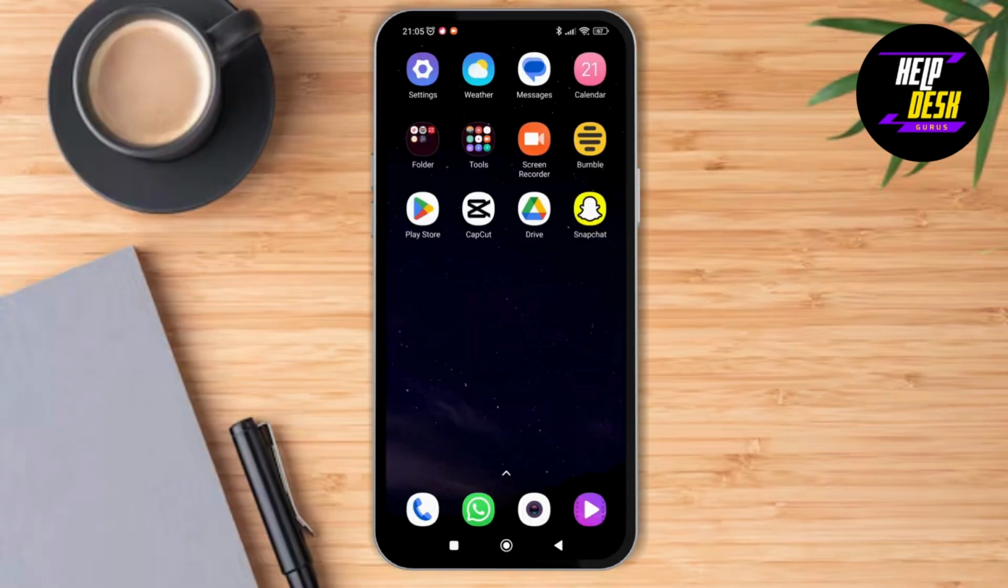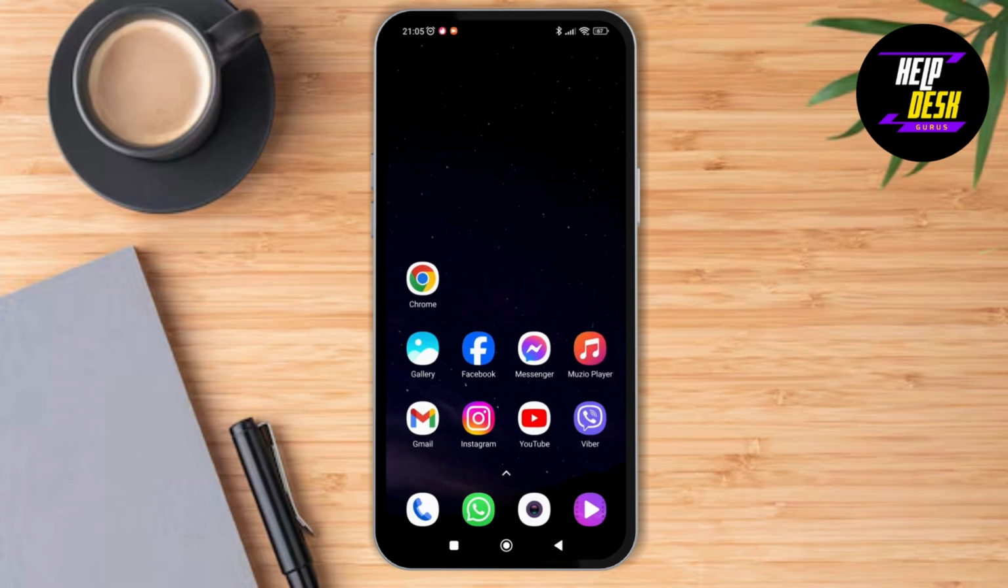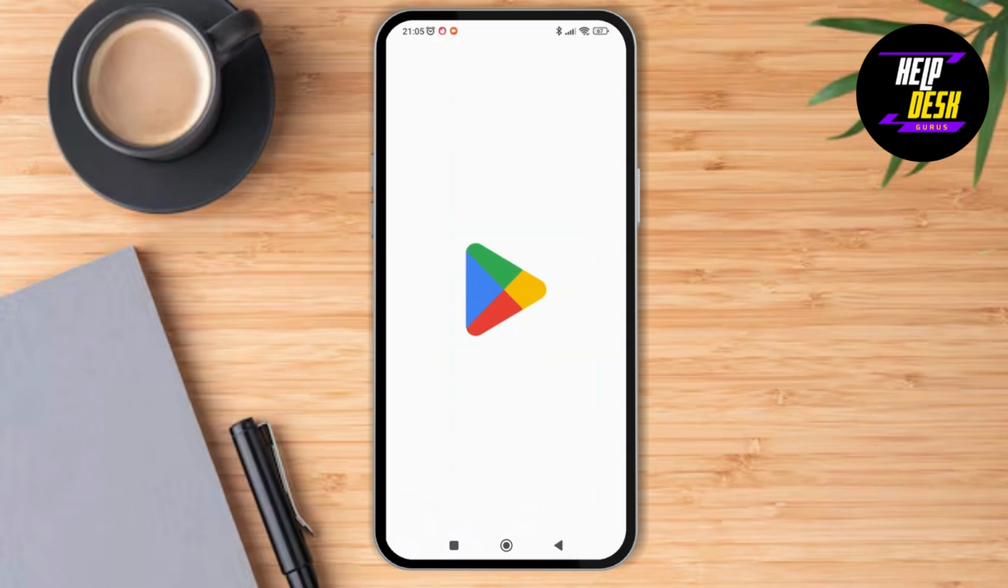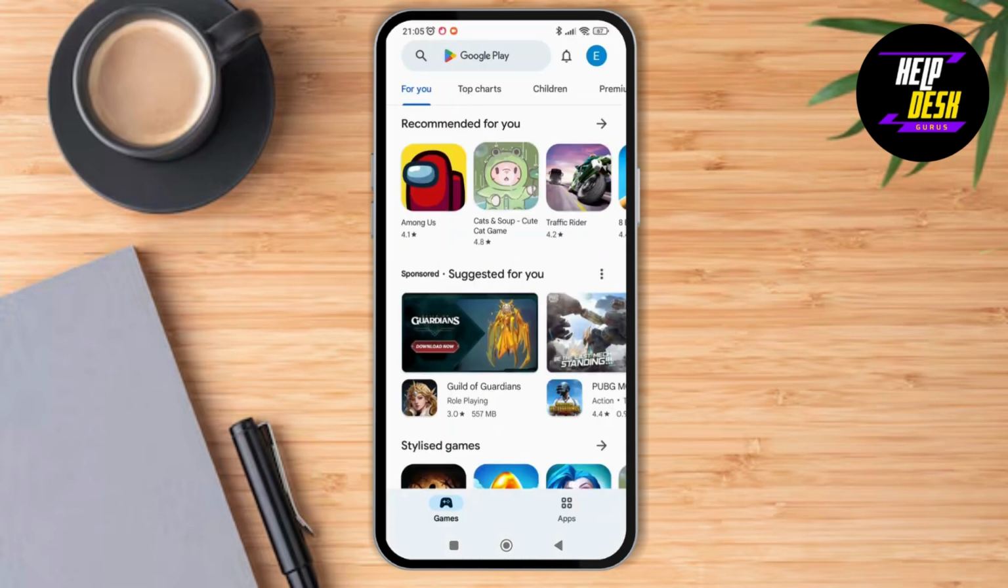Now, first of all, what you have to do is just make sure that your Wizz application is updated to its latest version. So you can just go to the Play Store application and search for Wizz app and then make sure that it is updated to its latest version.